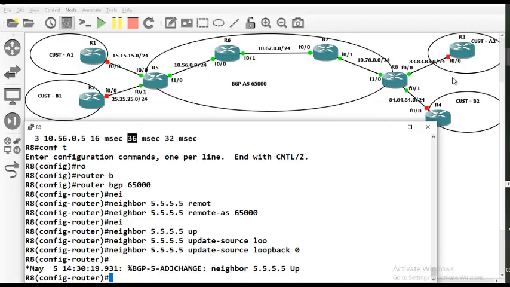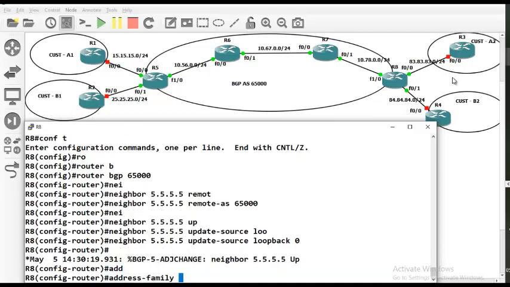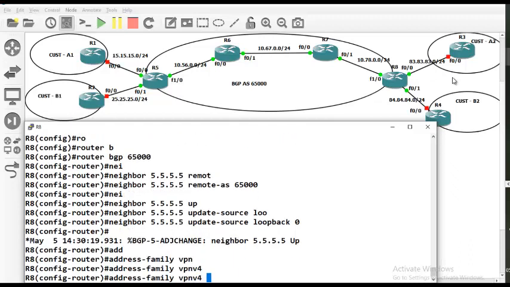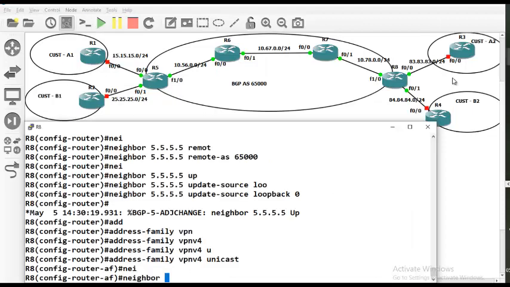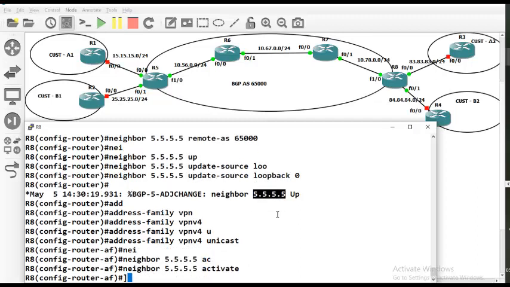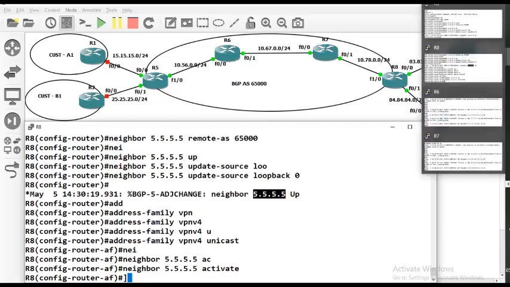What next is we are going to form VPN. The command is address-family vpnv4. See, for VPN the command will be vpnv4. For VRF it will start with the same command address-family, but it will say address-family ipv4 vrf. So here, address-family vpnv4 unicast. The neighbor 5.5.5.5, which we already have, we are activating VPN for that neighbor.